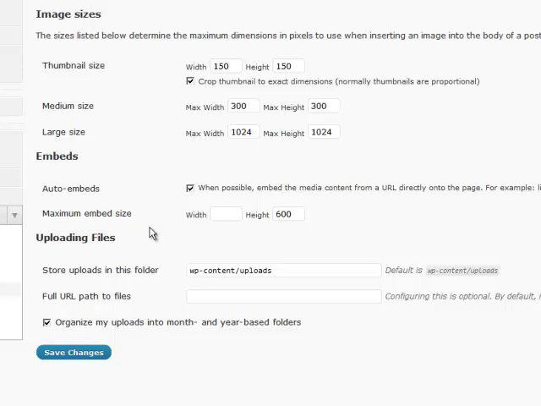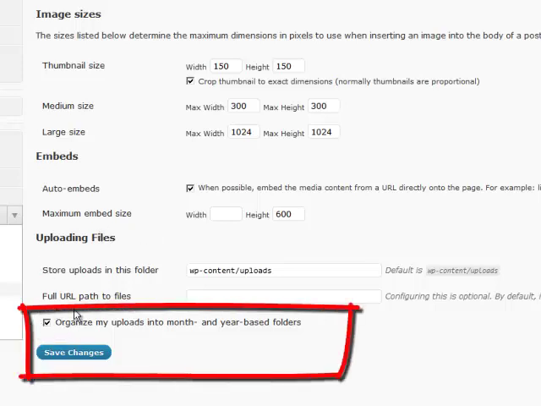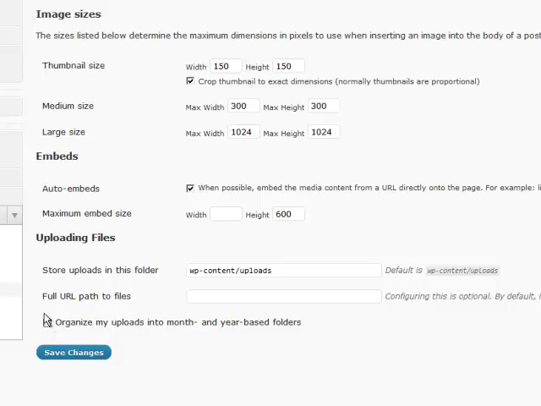But what you do want to change is, see this checkbox right here, how it's enabled and it says organize my uploads into month and year based folders. Don't do that. Uncheck that. It's going to give you better search engine optimization results. It's going to get you better rankings in the search engines for your images.